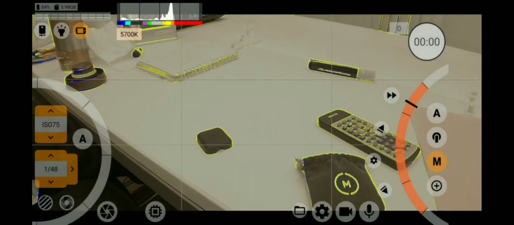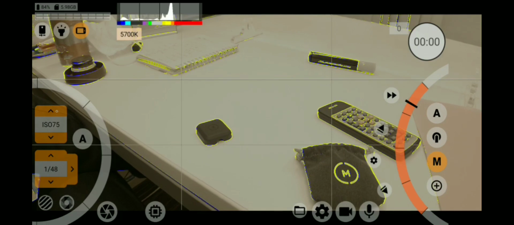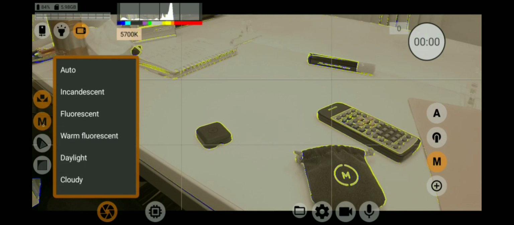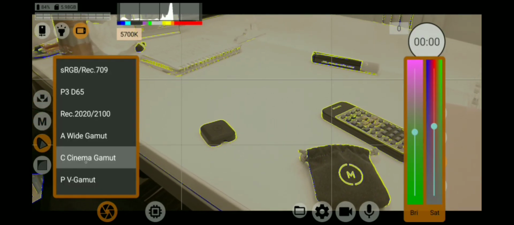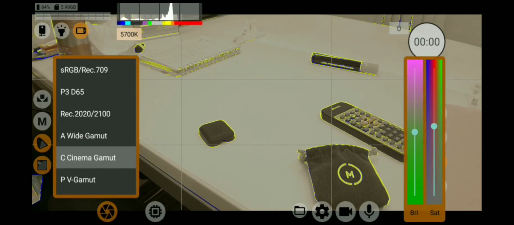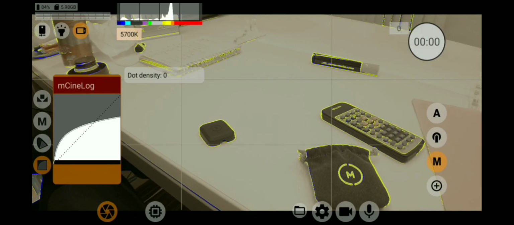Alright guys, I'm going to run you through my settings on here again. Again, this video was well underexposed. I didn't have enough ISO at the time. But basically, I was running on manual color balance, so that enables me the options here. On my gamut, I was running the cinema gamut with the M-Cine log profile, which I tend to like.